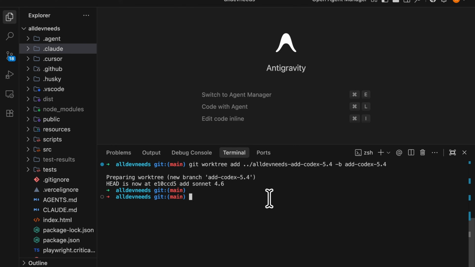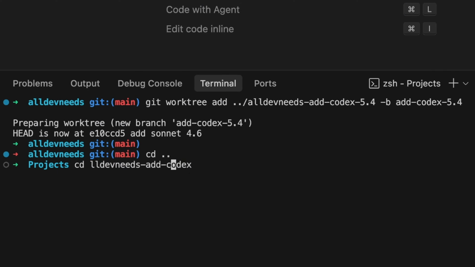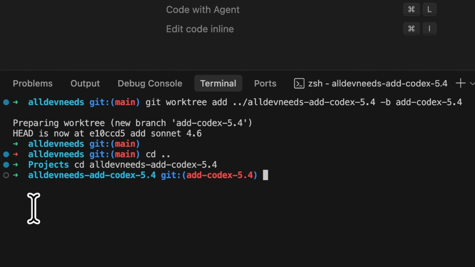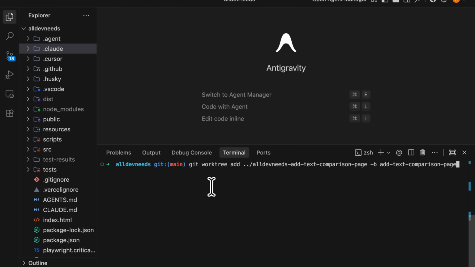So I ran this command. Let's see that we have a new folder with a new branch. Let me get out of this folder, cd, and the name of the folder. Let's see that I have this one. Then that's it. I have a new folder with the name I gave it and a new branch. If you want to see what we have in this folder, I have a replica of this project. Next, I'll create another worktree for the second task.